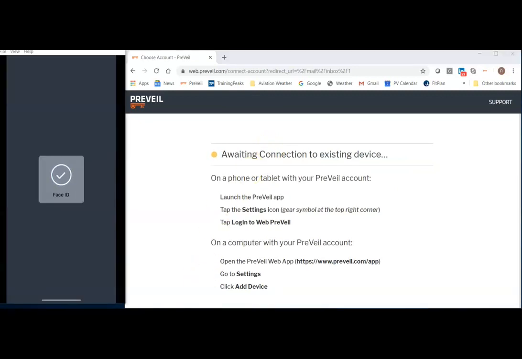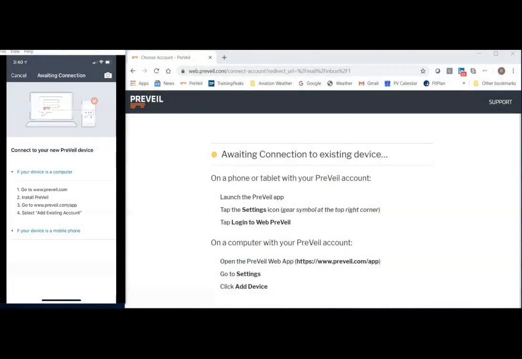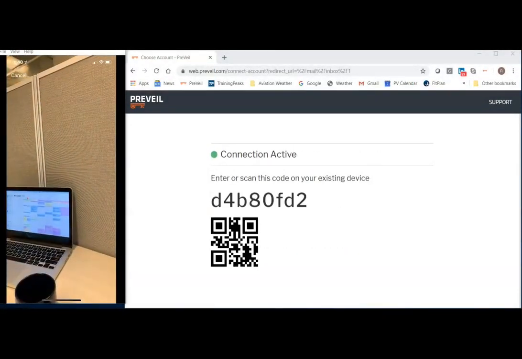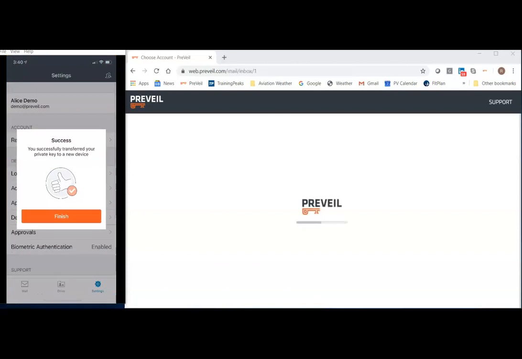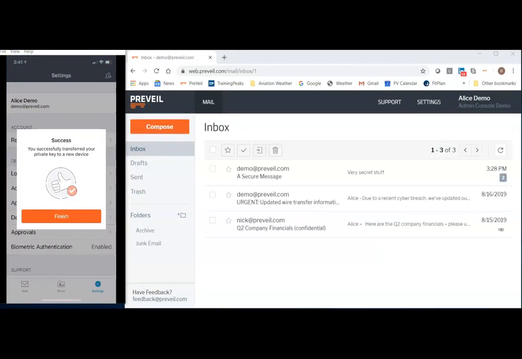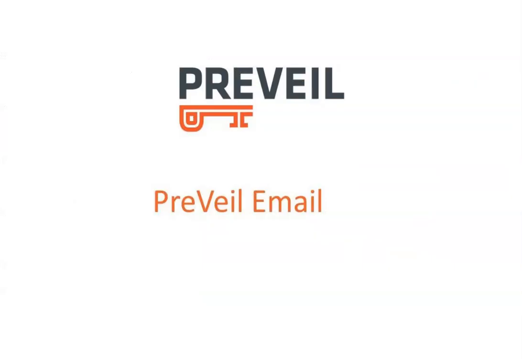So you can use your mobile phone for the private key. Launch PreVeil, tap Login to Web PreVeil, and you'll see this QR code appear in the web browser. Camera is automatically enabled on the phone. Hold the phone in front of the QR code, and that allows a temporary version of your private key to be transferred to the mail browser so that you can send and receive your secure messages without installing PreVeil on a computer. PreVeil makes it really easy to send and receive email messages that are encrypted end-to-end.